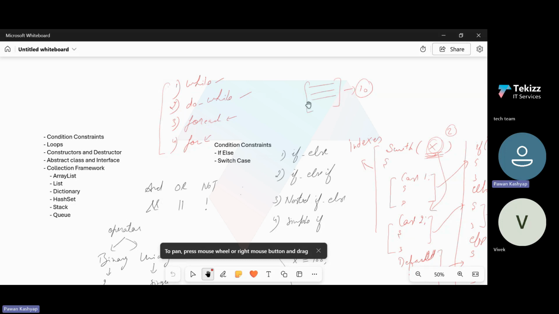So Vivek, in the last session, we were discussing these topics. We are done with constructors, conditions, and condition constraints. I had started explaining the loops as well, so I will resume from the loops topic.